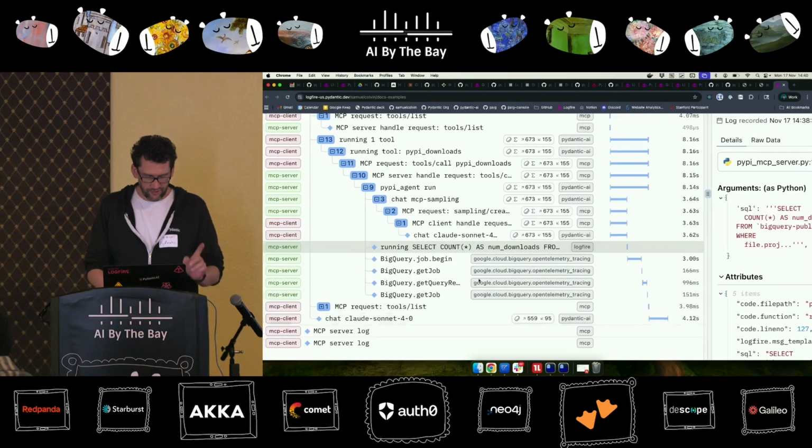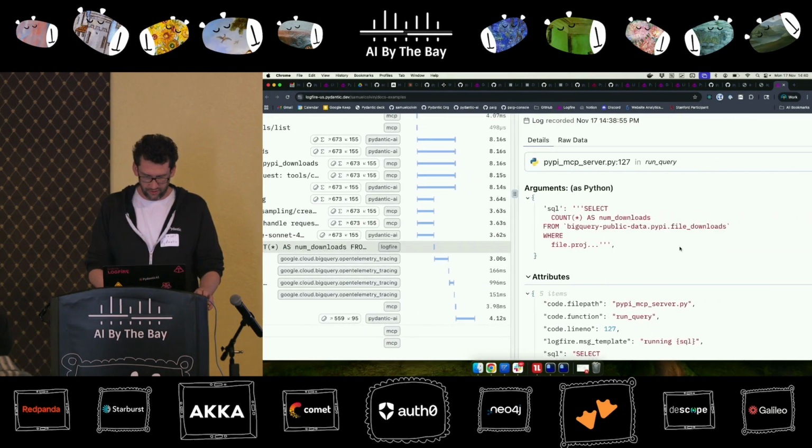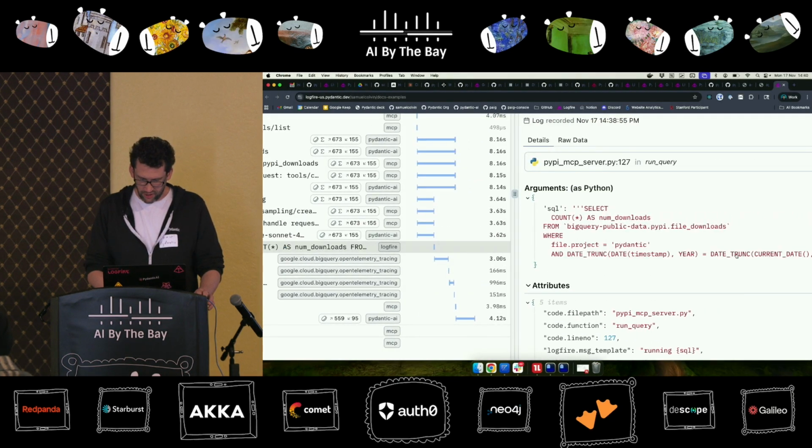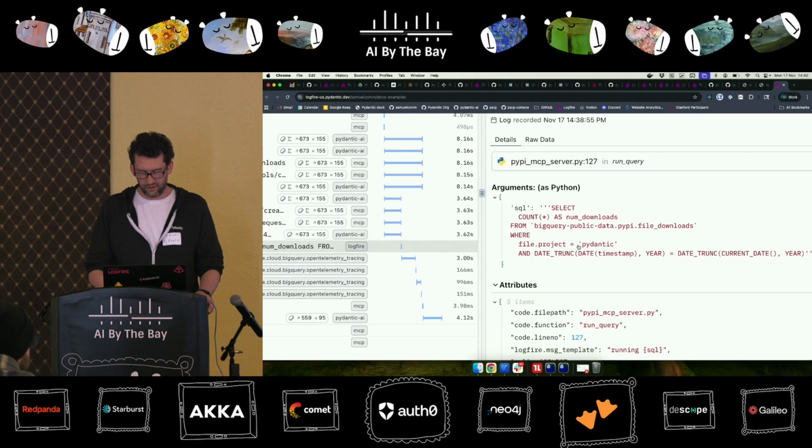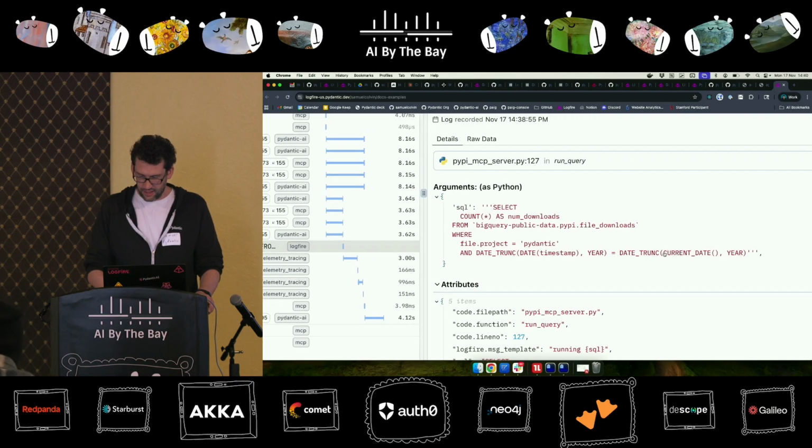I'm sure it's not a hallucination. Well, what's lovely about this is we can go and look at the SQL that it generated. And the SQL that it generated was select count star as number of downloads from the correct table, where the file.project is Pydantic, and where date is the current date. That appears to be correct.